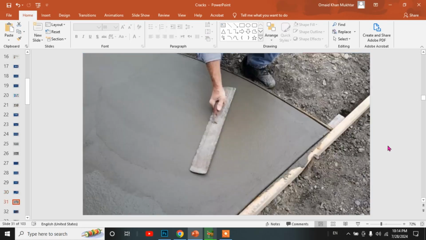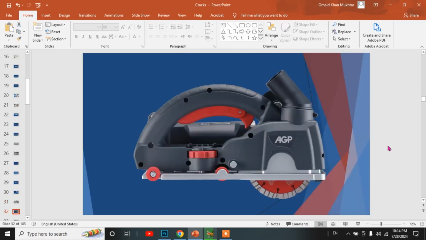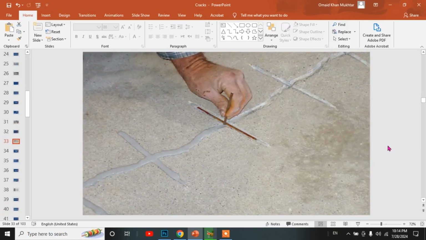You can see we can remove these cracks by retroweling, and also we can remedy these cracks by concrete chaser. This is another solution.